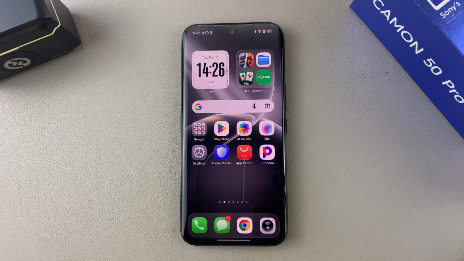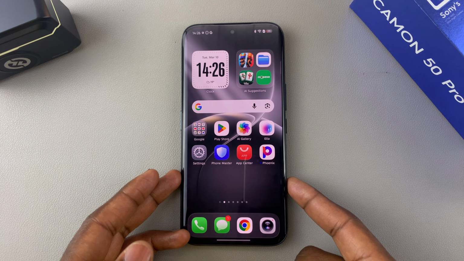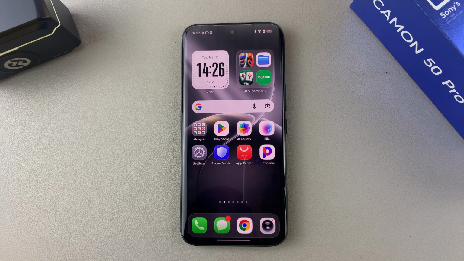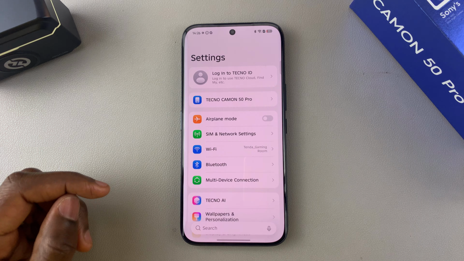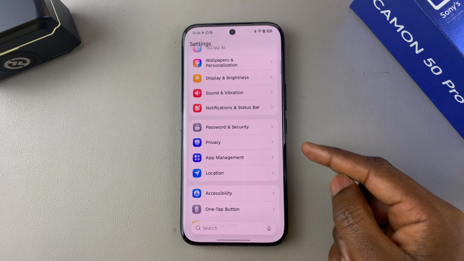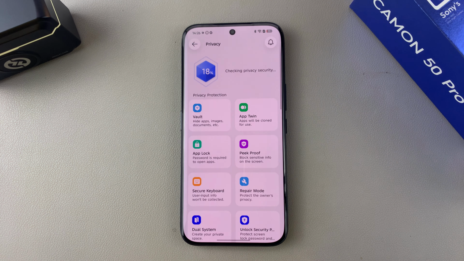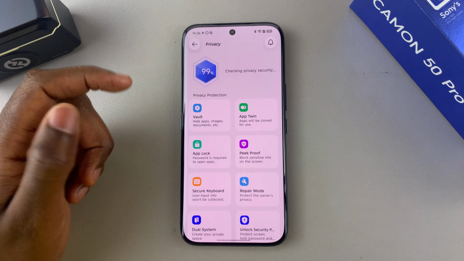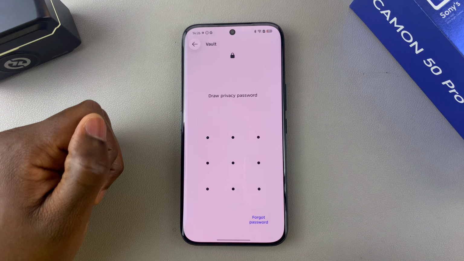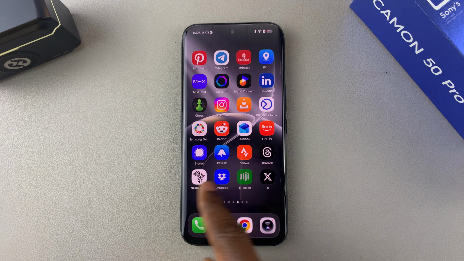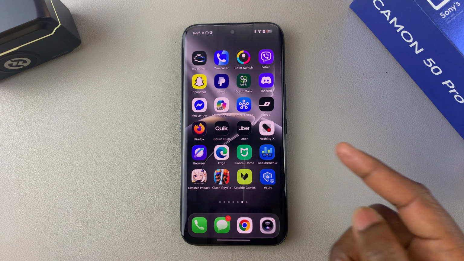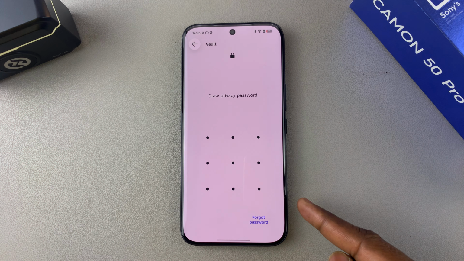In today's video, I'll show you how to unhide hidden files on your Tecno Camon 50 Pro or 50 Ultra. Now, to access your hidden files, all you have to do is go into Settings, scroll through Settings and tap on Privacy, and then select Vault, like that. Or you can simply go into the app drawer and find the Vault app, tap on that, and it's going to bring you to the same point.